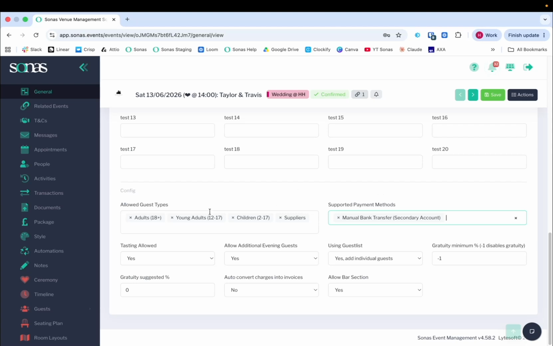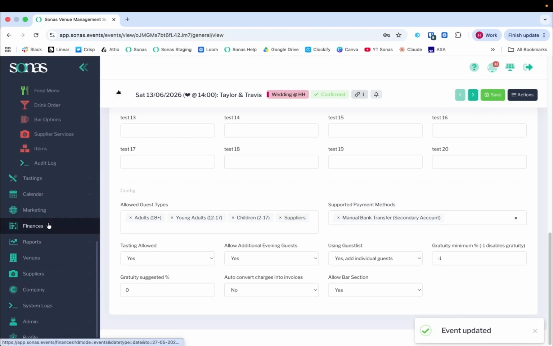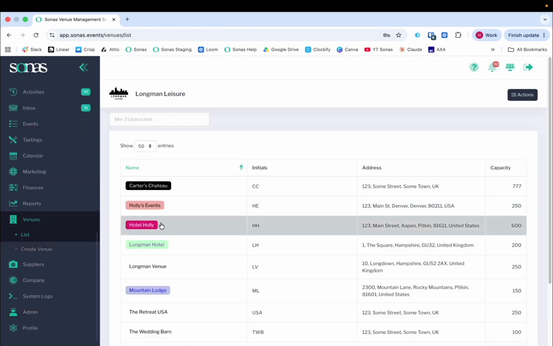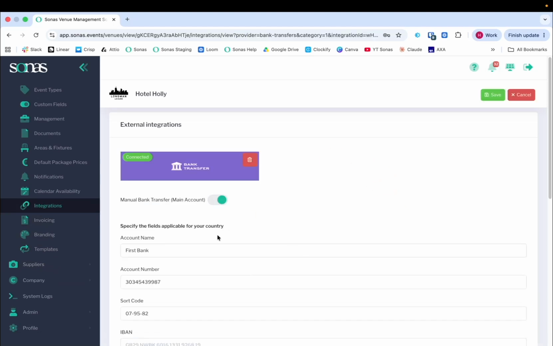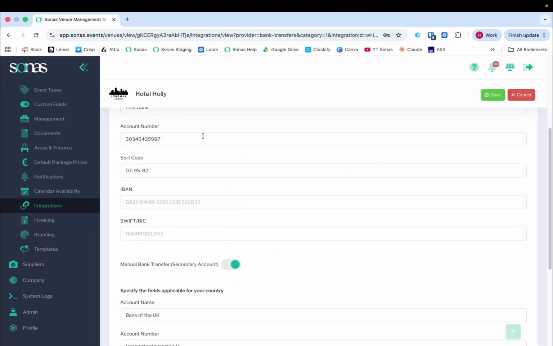And then if you do need to make any changes ever to your banking account, just navigate back to venues, integrations, and you can edit those accounts. Anytime these accounts are edited, it will generate a system log. That is for security purposes. So you know that those accounts have been changed because it's basically where we're telling customers to send the money. So you want to keep your eye open to make sure that those are correct. And that is how you manage your bank accounts.